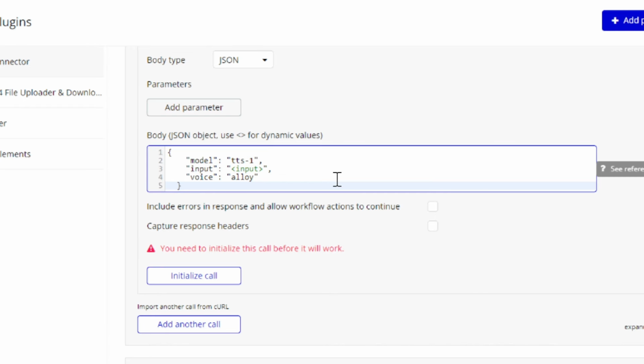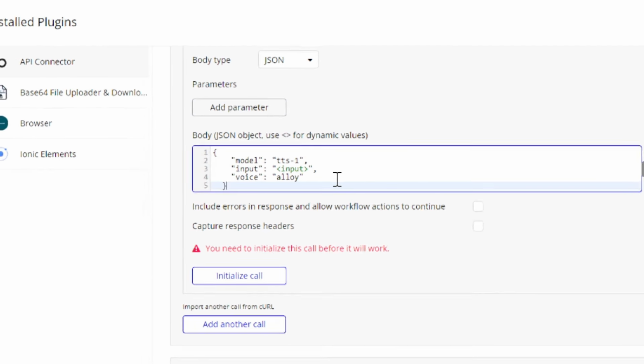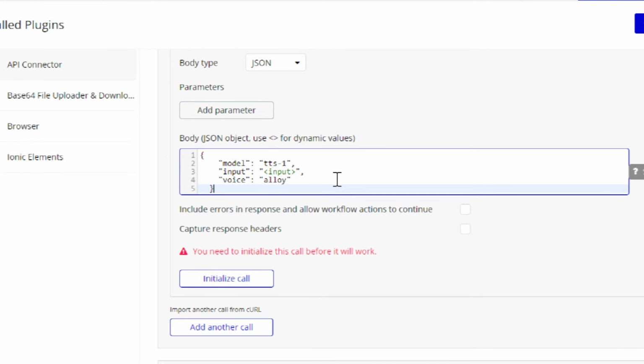This is the JSON body. We have the text-to-speech model, which is version 1. We have the input, which is a dynamic field. This is what your users will input as text. And then we have the option to change the voice. We're going to keep it as Alloy for now and come back to this in a bit.